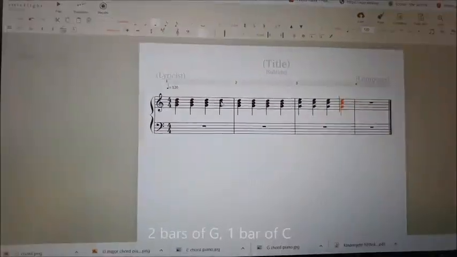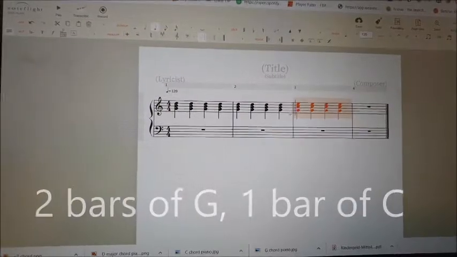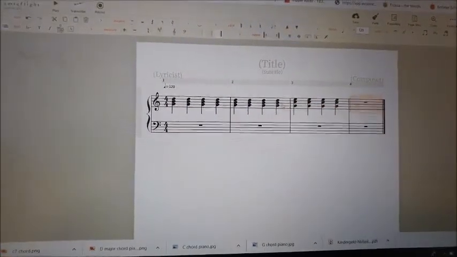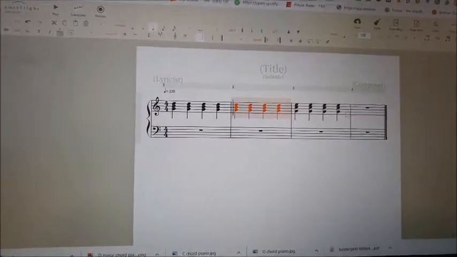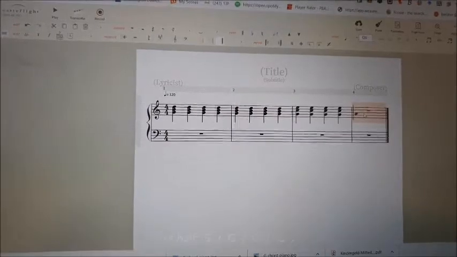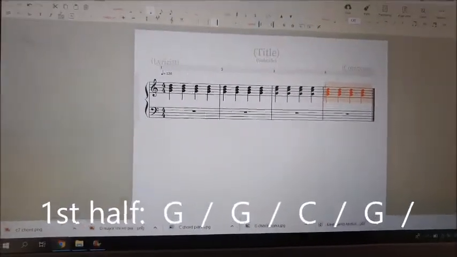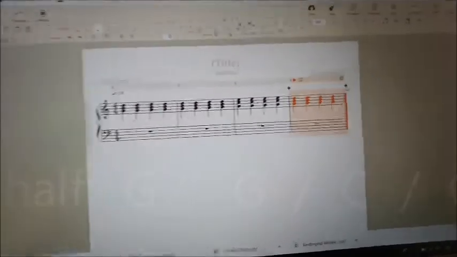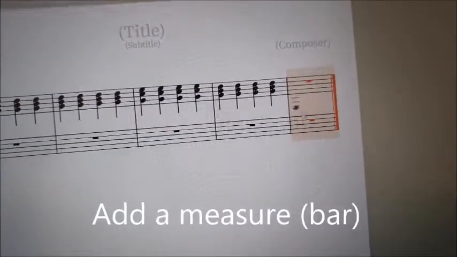Now I've got the 2 bars of G, 1 bar of C, and I need another bar of G. So I copy and paste it here. So now I've got the first half of what I need. But now I need to add a bar. That's a quick way to add a bar.